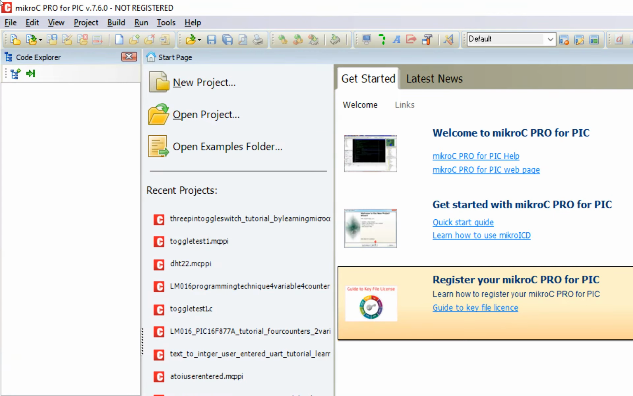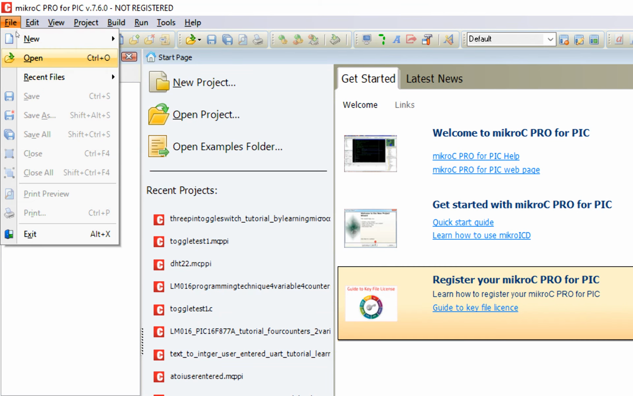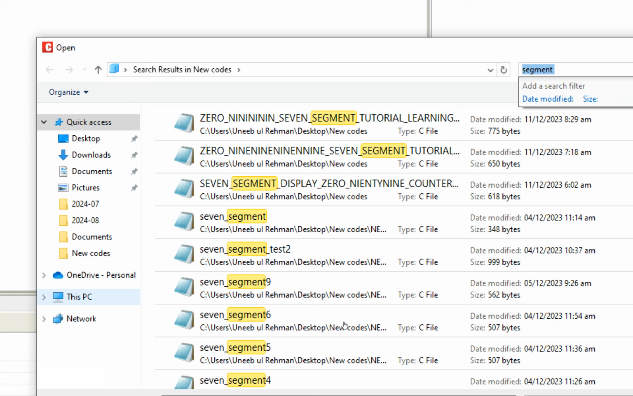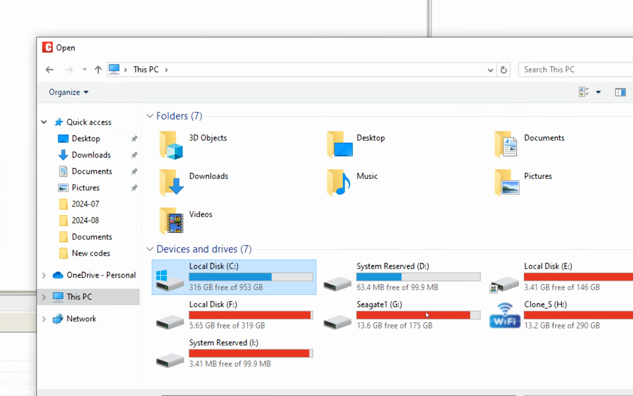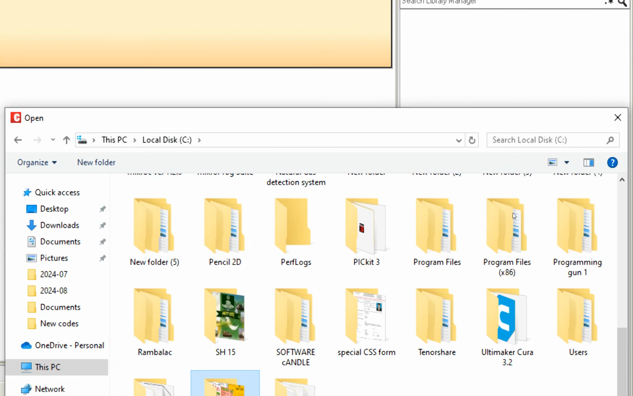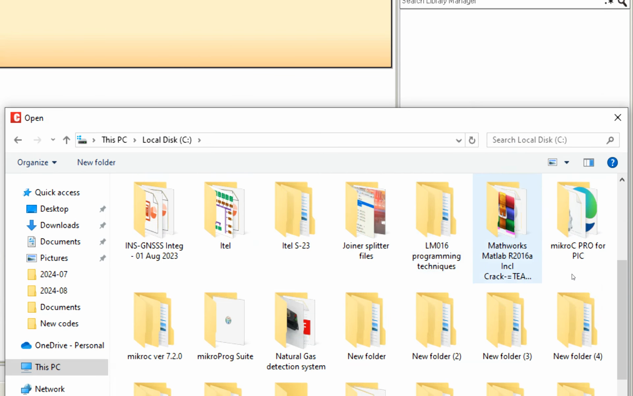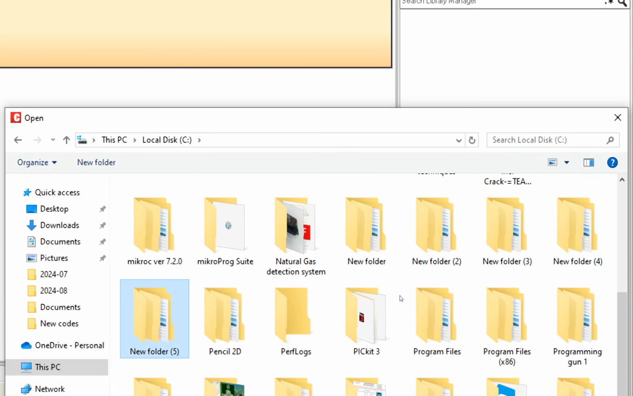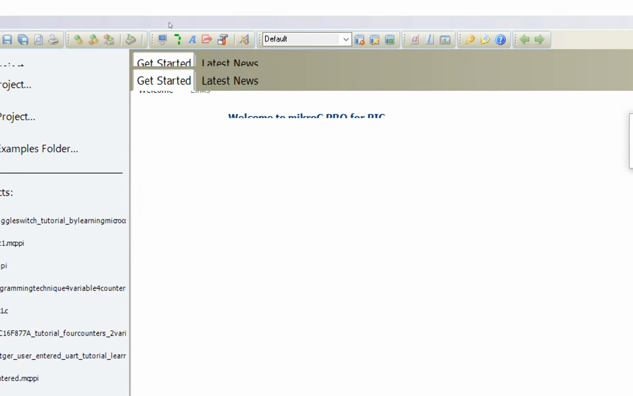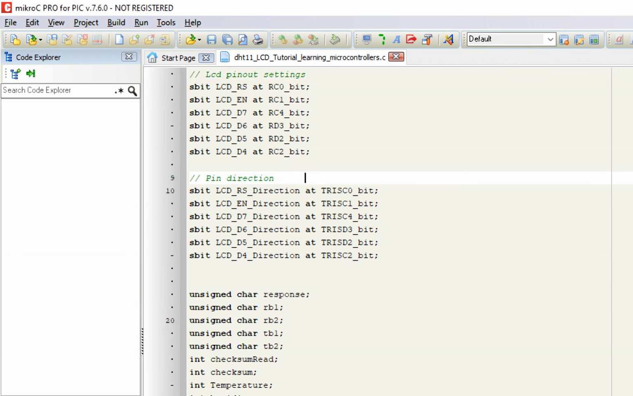Now you just go to your MikroC, and here in the MikroC click on File, Open, and then go to the folder where you have just extracted that folder. Here look for new folder 5. Okay, here it is, double click on it. So here you go, this is the code.